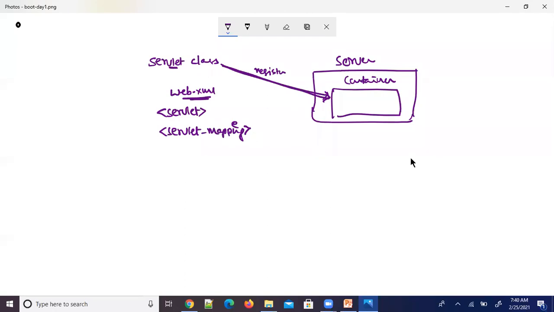Spring beans are nothing but, I repeat, what is a Spring bean? It is just a class as part of your application, and its life cycle is managed by Spring container. The classes in a Spring application, which are managed by Spring IOC container, are called Spring beans. I repeat my statement. The classes in a Spring application, which are managed by Spring IOC container, are called Spring beans. That's all.